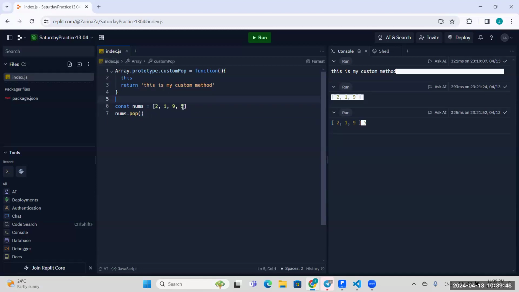Cool. So now I want you to talk about what the pop method does and try to recreate it in your code. Okay. So now we are going to say this dot, but we are not going to use exactly this dot length. So this dot length means array dot length, right? Right. Yeah.